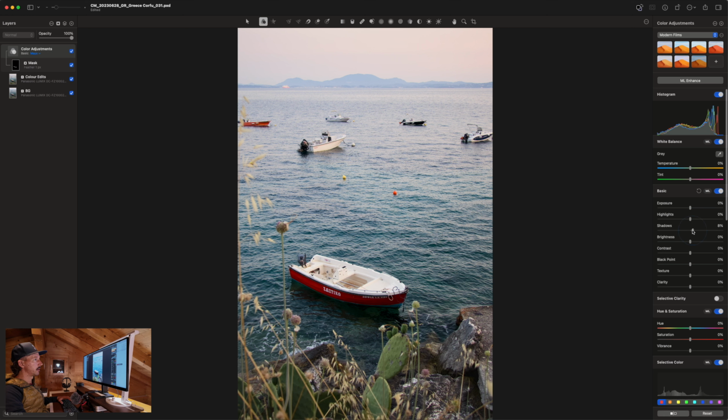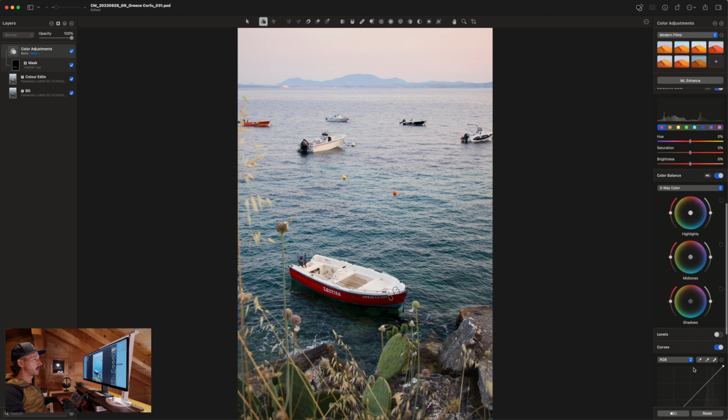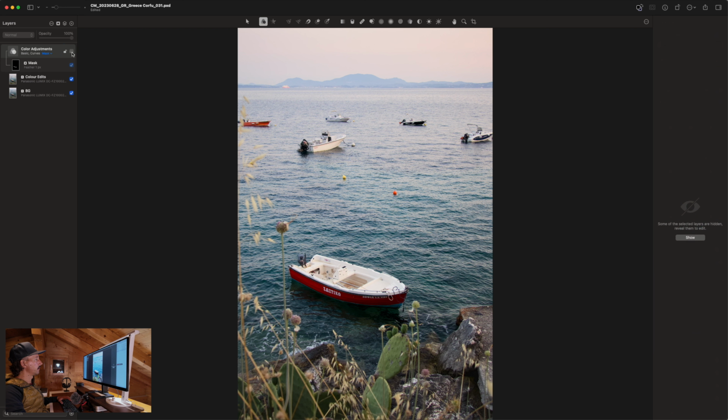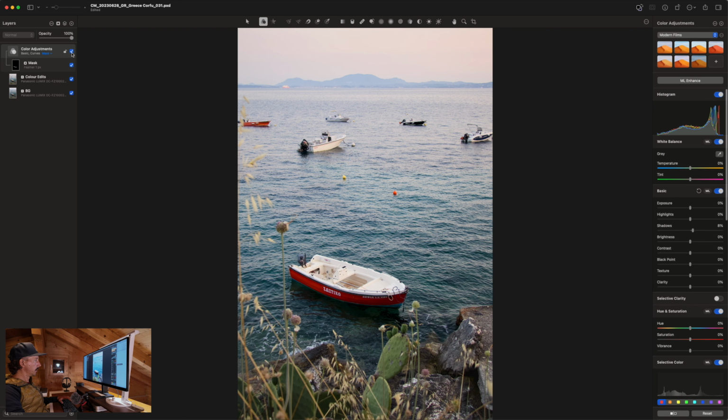Now if we have a look at the boat here, I am going to take the shadows up a little bit. Actually, I'm going to go down to the tone curve. I'm going to click in the middle, take that up more. And now if we deactivate that layer, you can see the difference that is made.